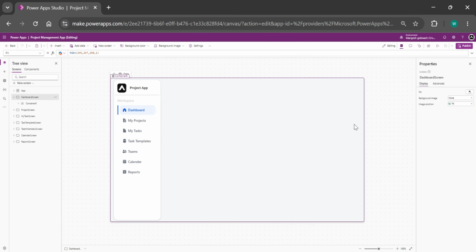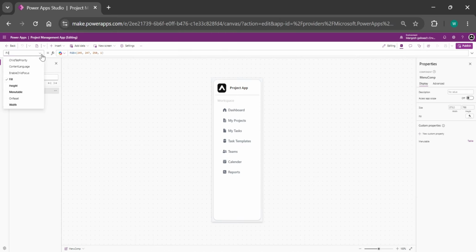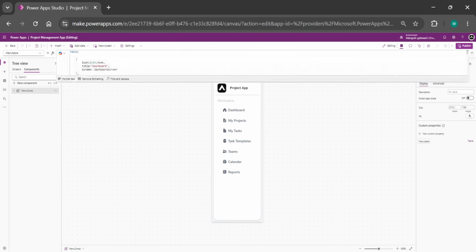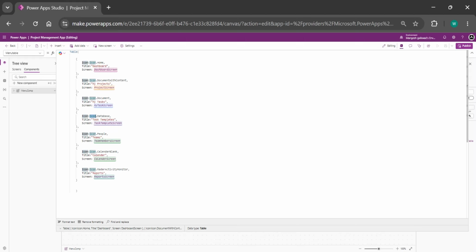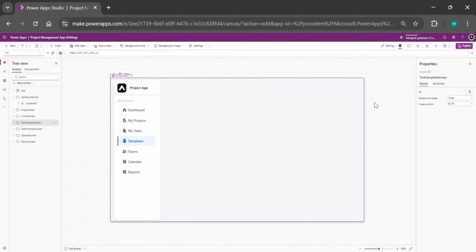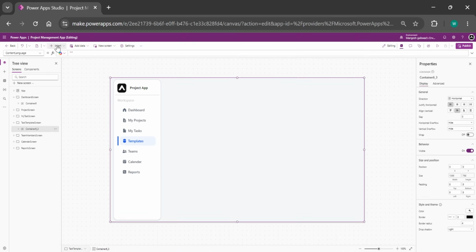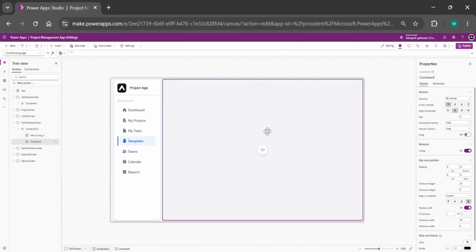Now let's create the project template screen. First, let's rename the menu. Go to component, open the menu table, change the task template to project template because this screen is for managing project templates. Since we are using reusable component, any changes we make here will automatically appear on every screen where this component is used. Now let's add a vertical container.